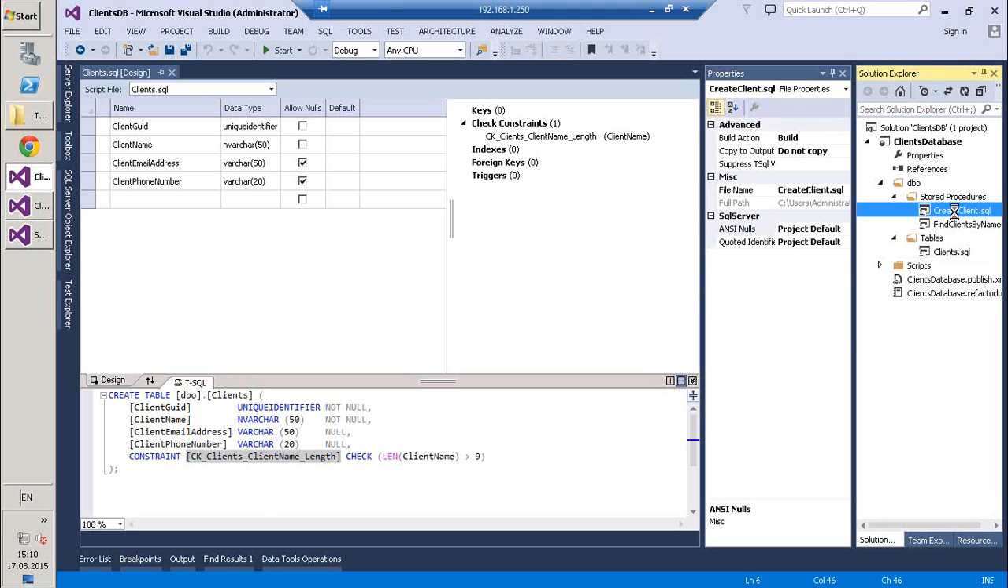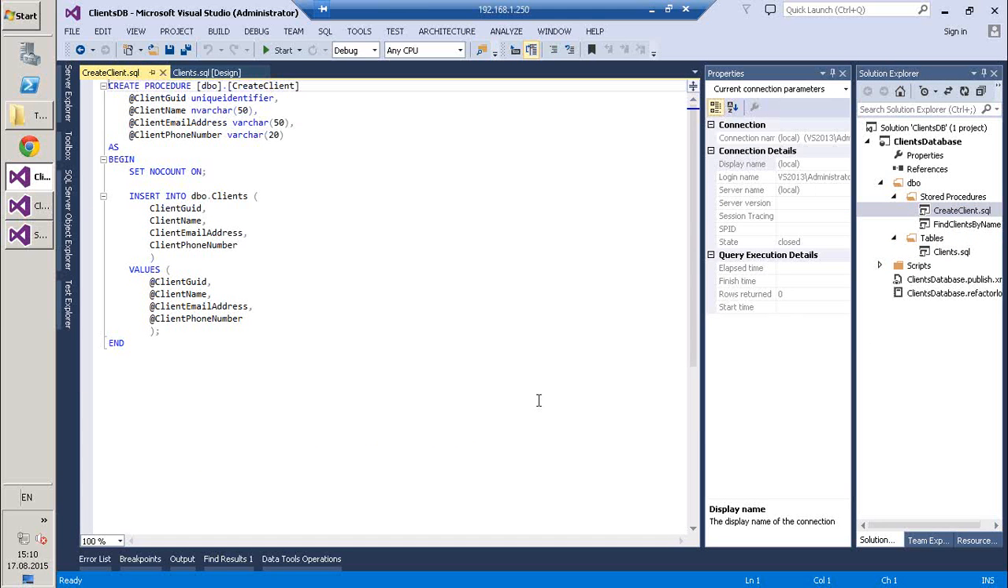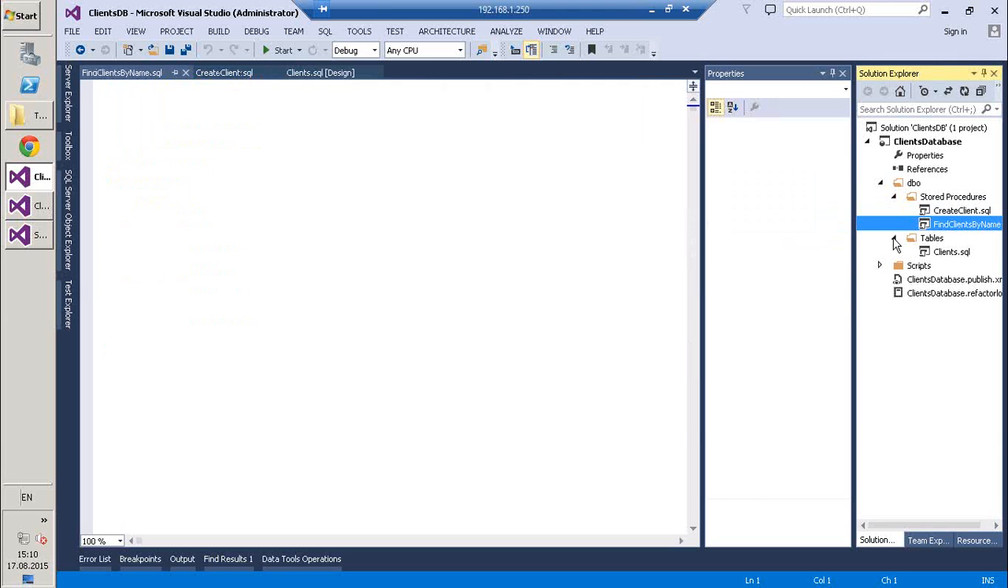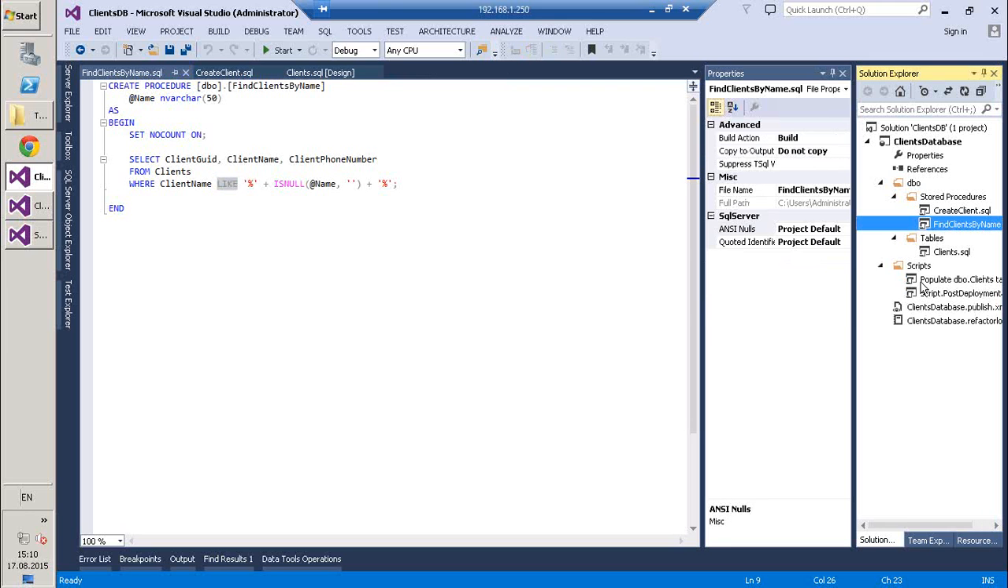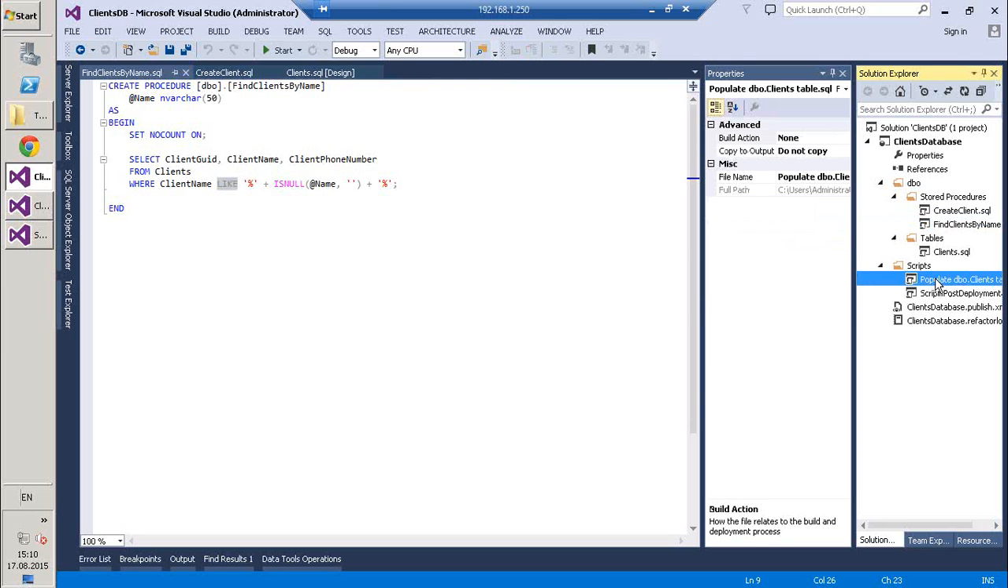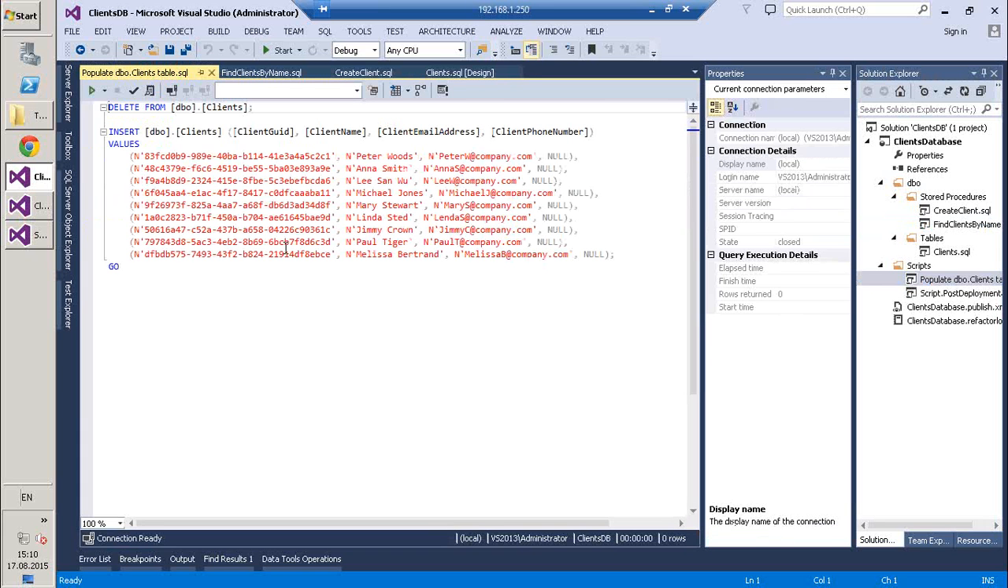Stored procedures. The first procedure, Create Client, creates a new client. It just inserts the record into the table. The second stored procedure finds all clients whose names contain a text string or a combination of characters in the client name field. Also, I have a script that populates the table with initial data: global unique identifiers, name and email.